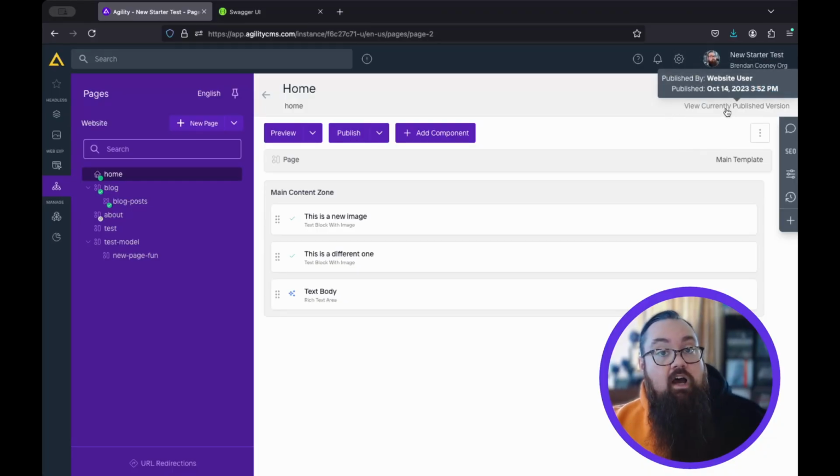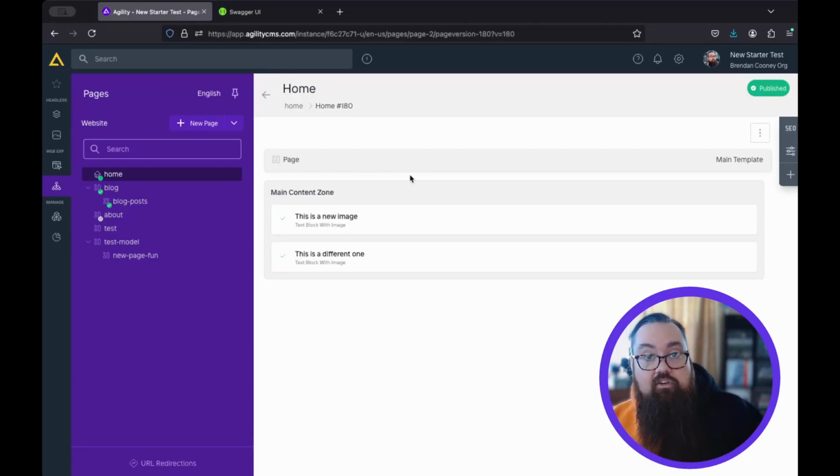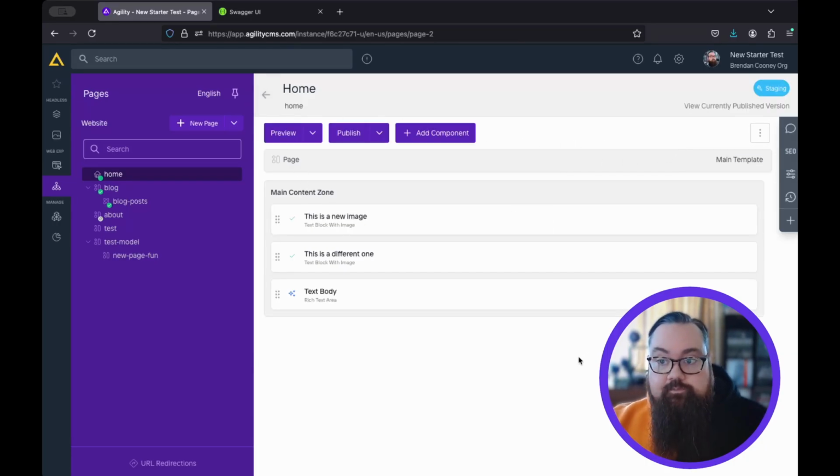If I want to see the currently published version, I can click that and it's going to reload and bring me into what the currently published version of this home page looks like. I can click here if I want to restore it to that one, or I can just go back.